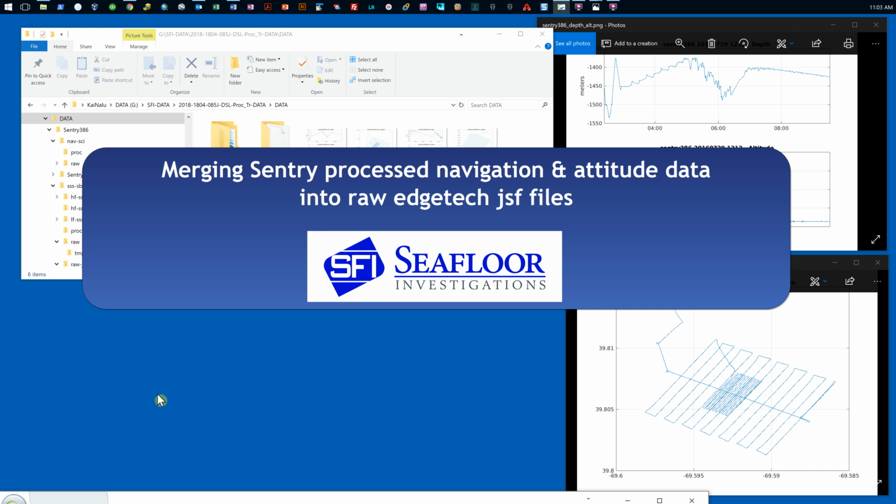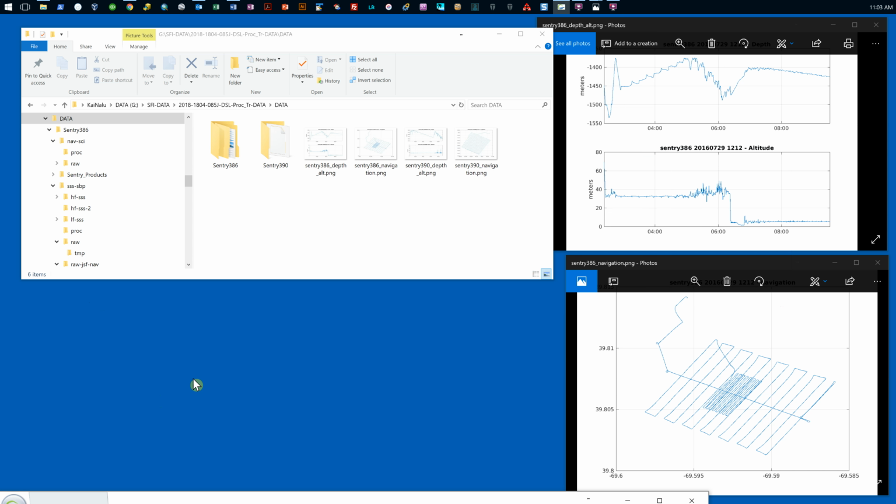In this video, we're going to be looking at merging navigation and attitude data to an EdgeTech JSF Sidescan file. Now for Sentry, we typically have all the data within Sentry's dive folder, in this case dive 386, in addition to some plots, points with the attitude, the altitude, the depth, and the position. Sometimes you have attitude as well.